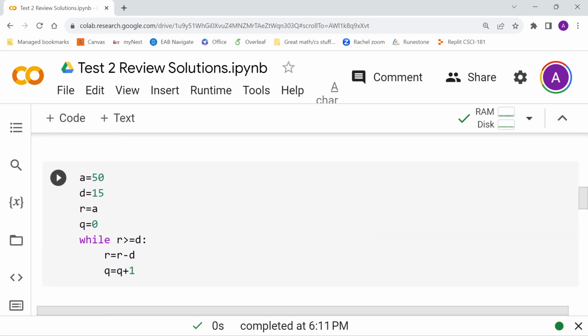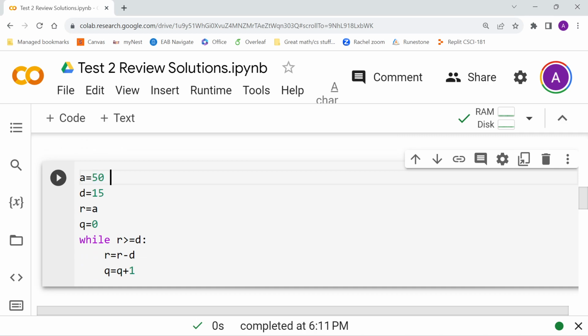Okay, problem C. So starting off with 4 numbers, this part is easy. They just get whatever it says they get. So A is assigned to be 50, D is assigned to be 15, R is assigned the same value as A, which is 50, Q is assigned to 0. And now we check the condition.